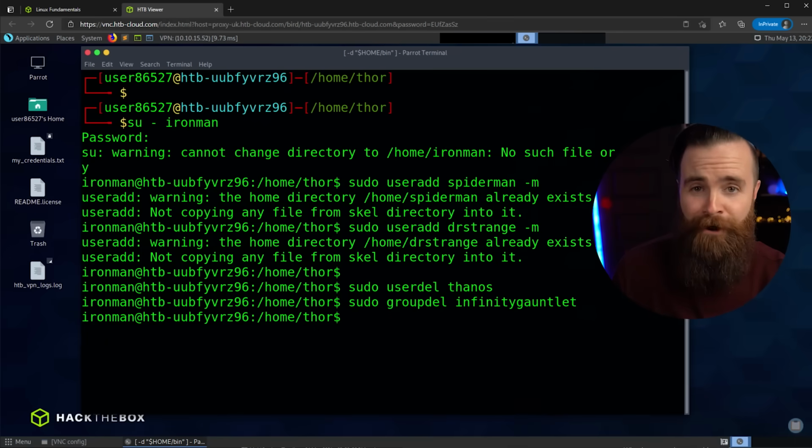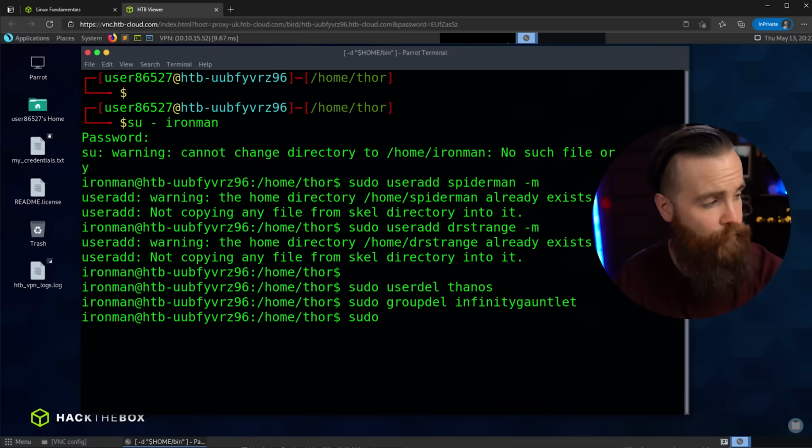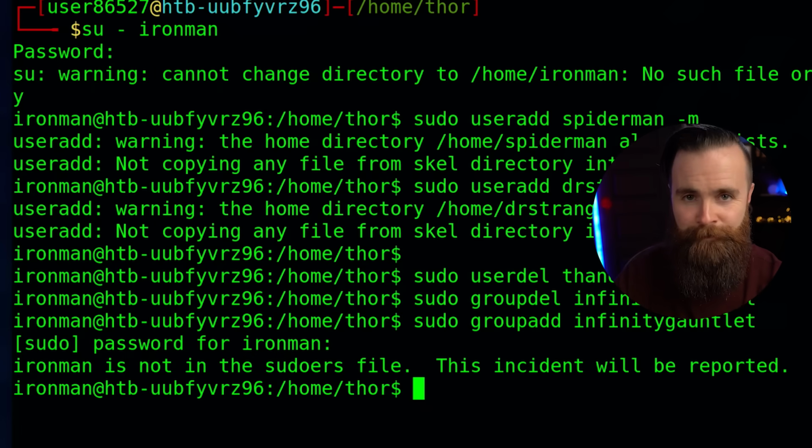And gone are also Iron Man's privileges to do anything special anymore. For example, if he got greedy and wanted to create the group once more. Sorry, Iron Man, you don't have it anymore. And I think you have other problems to worry about. We did it! I think, like, we saved the world, right? I mean, Iron Man's not okay, but we learned how to manage users in Linux, and in the process, we assembled the Avengers and took away the Infinity Gauntlet, destroyed it, and saved the world.